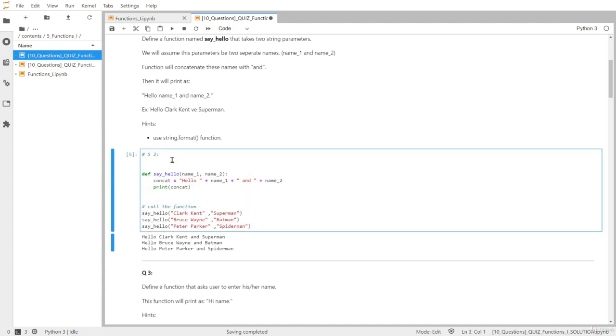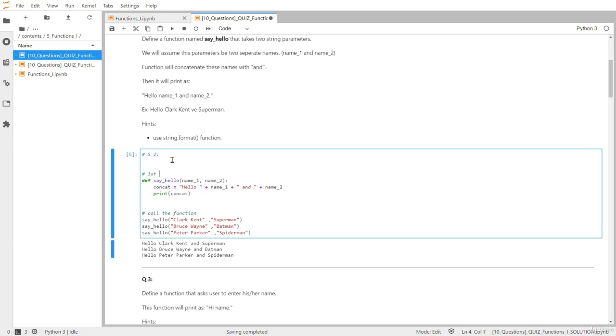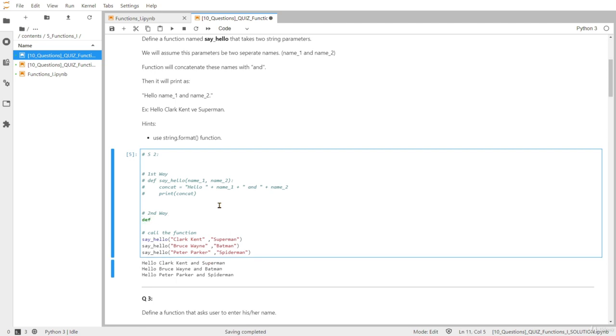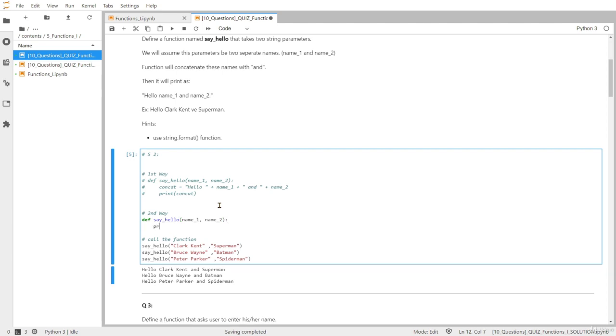We were expected to use string dot format. So let's leave this here as the first way, and make this a comment, and now do this in the second way. I will define the same function, say hello, again with parameters name1 and name2, and now what it will do is print. Inside the print, it will do string format. How we use string format we will see in detail later on, but till then in many cases we will have to use string format.